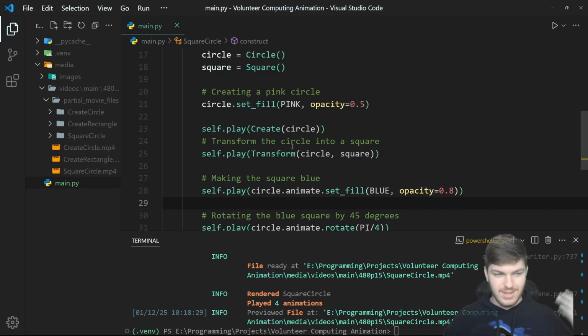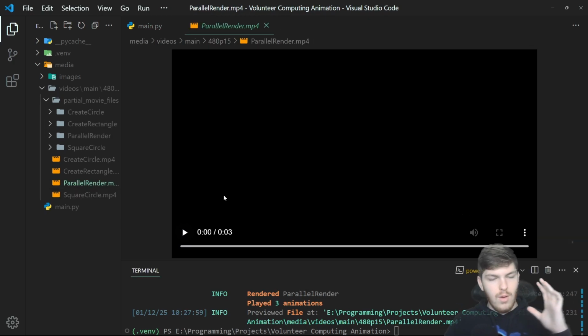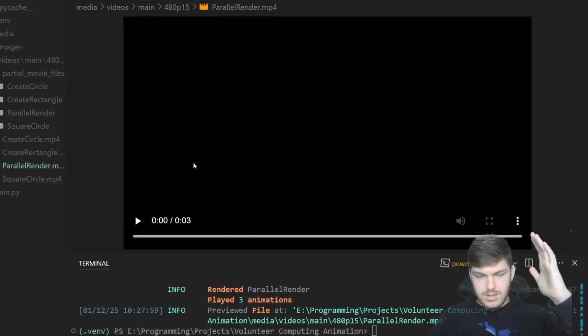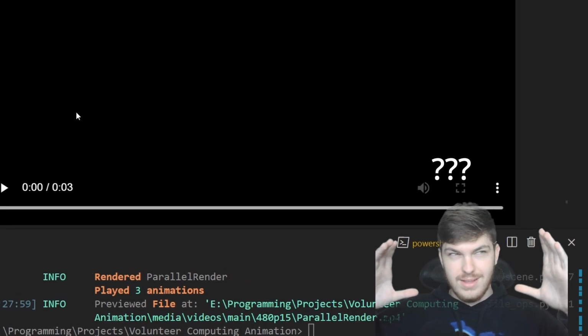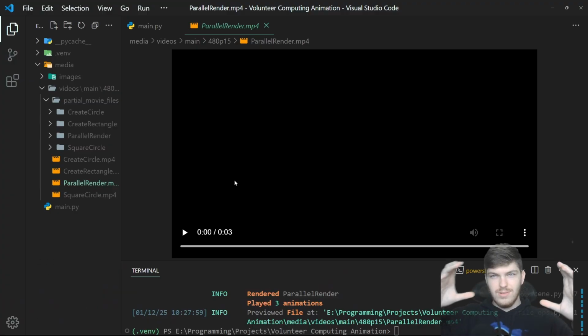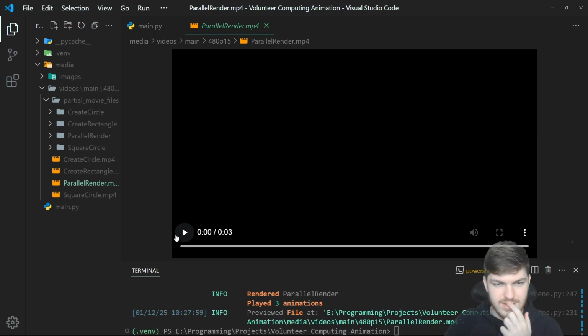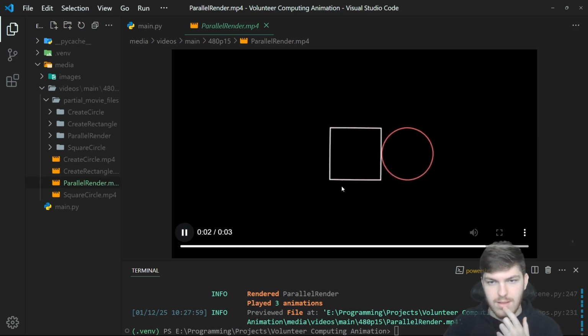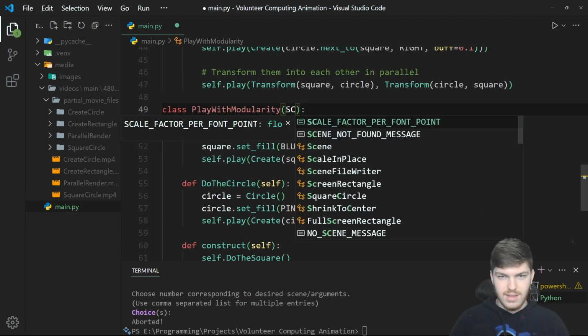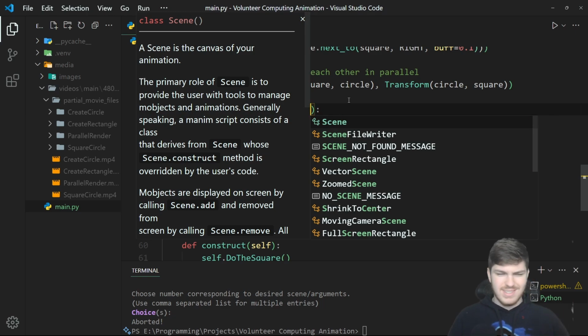Let's try to do something more complex. What we should see is that we display a square, we display a circle. The circle turns into the square and the square turns into the circle in parallel. So let's see. Right. Perfectly executed. I have no complaints here. Okay, at least I'm learning from my mistakes quite quickly.